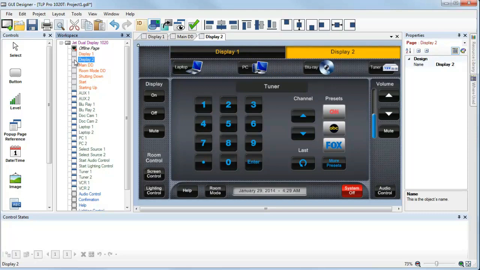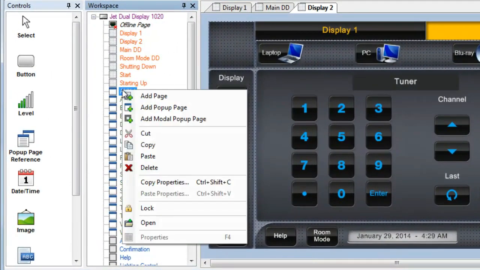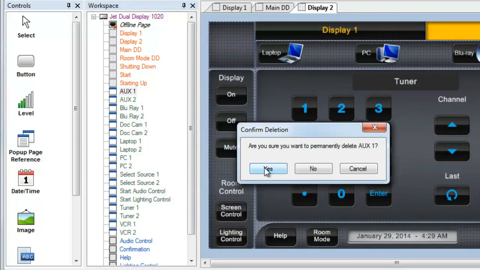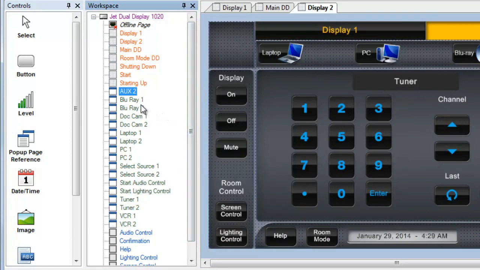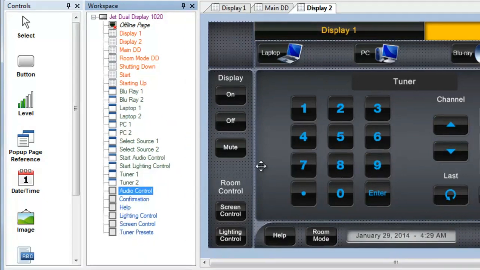Now, since we do not have those input buttons in our project, we can simply delete the pop-up pages related to those input buttons, or we can leave them in the project for future use. In this case, I'll be deleting the pop-up pages to explain how pages can be removed from the workspace. To delete a page, simply right-click and then select Delete. After you confirm, the deletion of the page will be removed from the list under the workspace. Similarly, delete the other pages that are not required in your project.